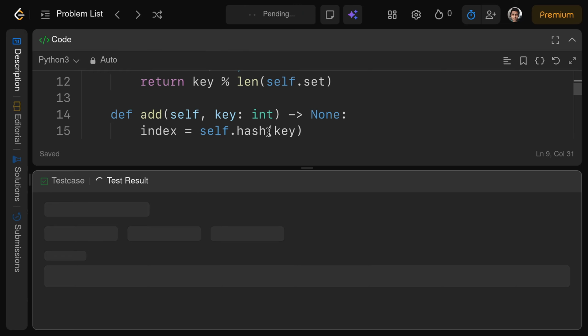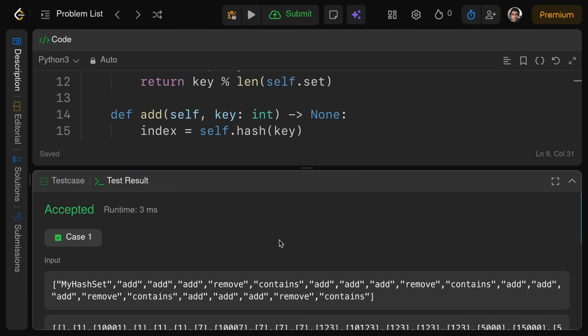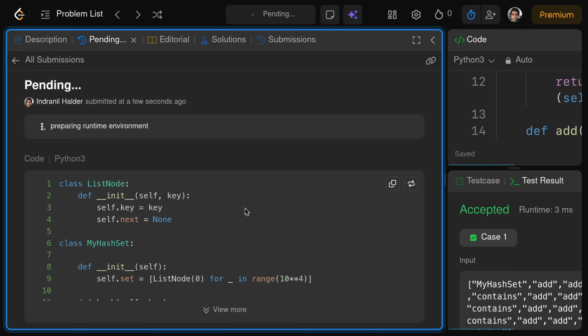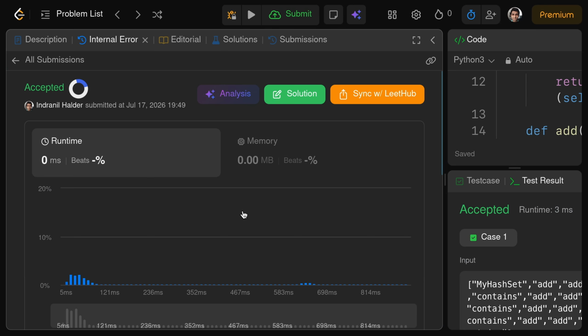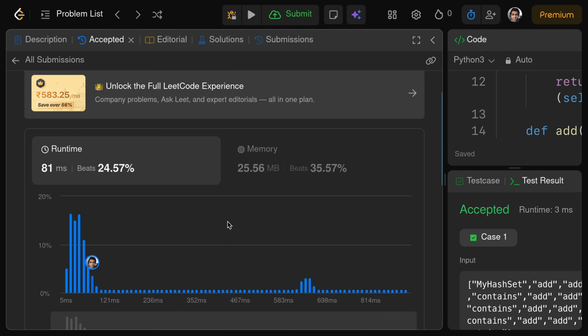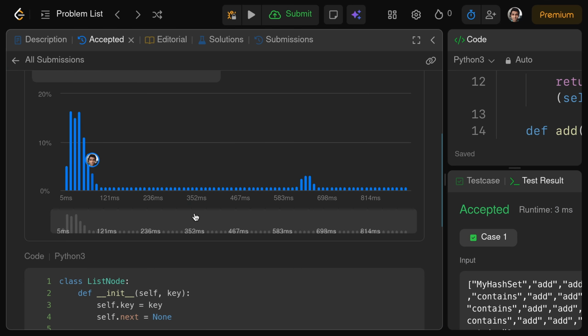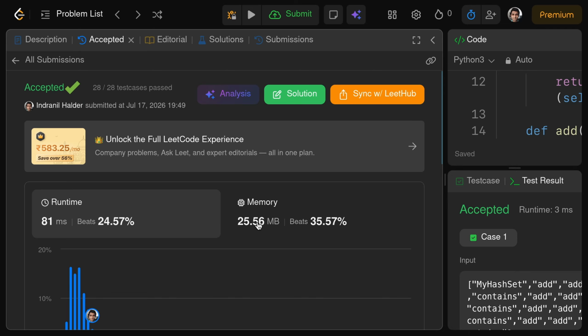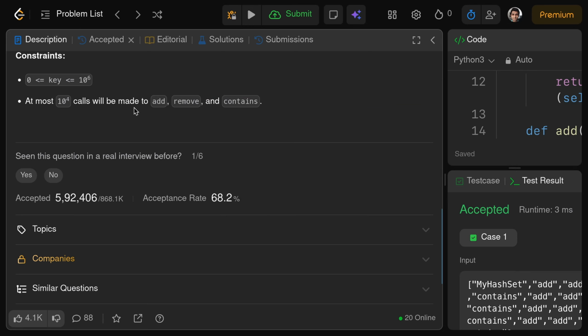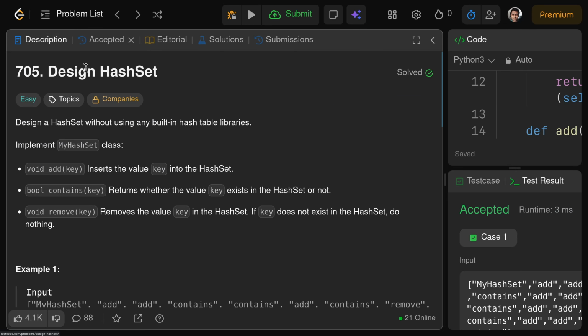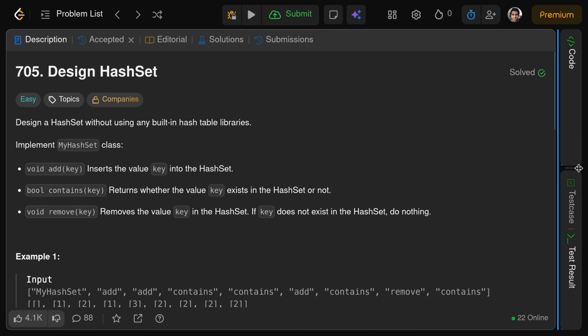So let's run this program. Okay, as you can see, this is good, and submit it. All right, so this is how it works. Okay, awesome. So in this video, we have learned how to create or design a hash set without using any sort of libraries or the inbuilt functionalities, right?